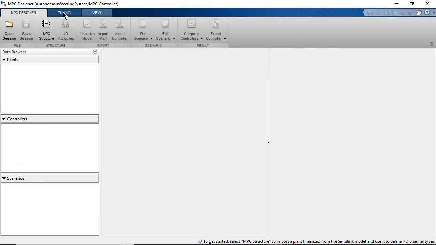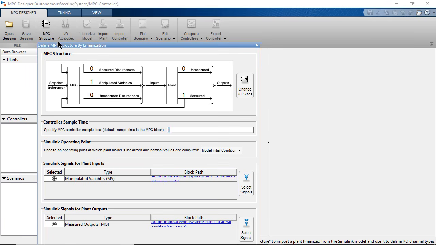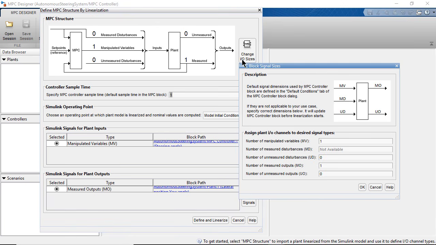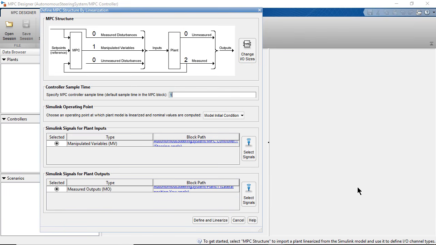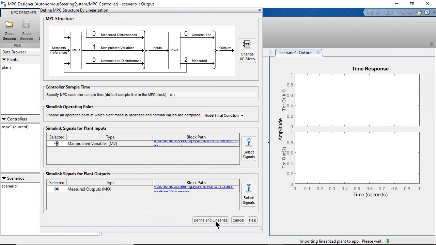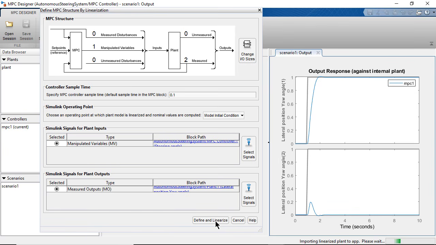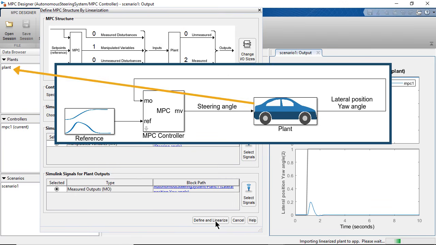Now, we'll go back to the MPC Designer and start by defining the MPC structure. We'll enter the number of manipulated variables and measured outputs and set the controller sample time to 0.1 seconds. Then we click Define and Linearize. Remember that MPC uses an internal plant model to make predictions and an optimizer to find the optimal control action. Now, when we click Define and Linearize, the app imports and linearizes the plant from the Simulink model and uses it as the internal plant model.